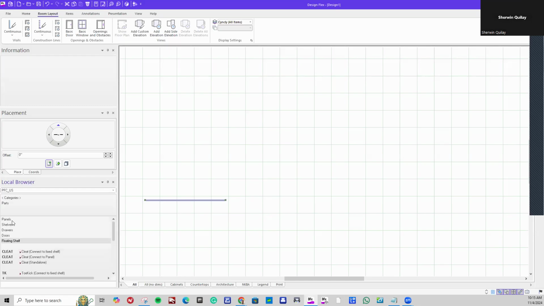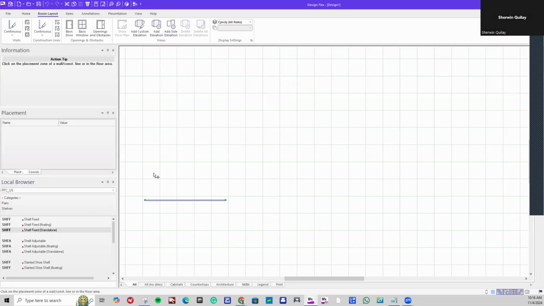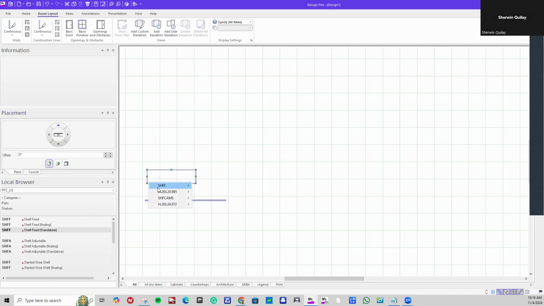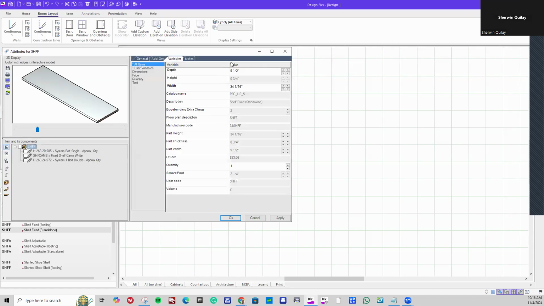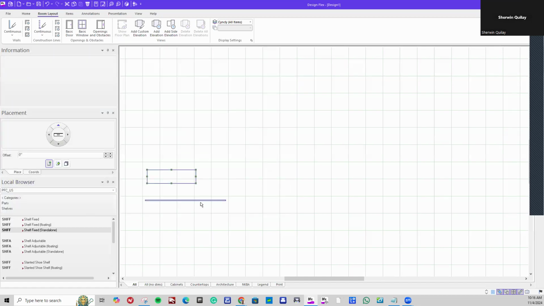Any of these items we can drag and drop. For example, shelves, shelf fixed standalone. We can easily drag and drop it into the off-screen design if we wanted a shelf by itself. Then we can go back into our shelf, click on our attributes, and again go to our variables tab and change the depth and the width of our product. For other items, such as our drawer boxes and our cleats, we have to do a separate process.